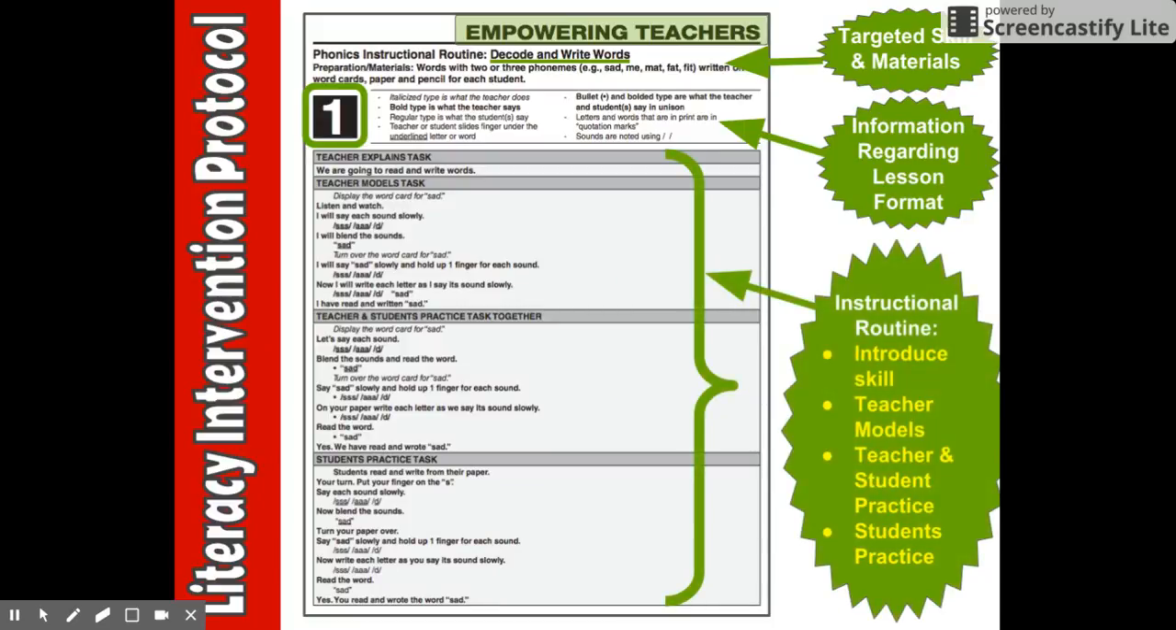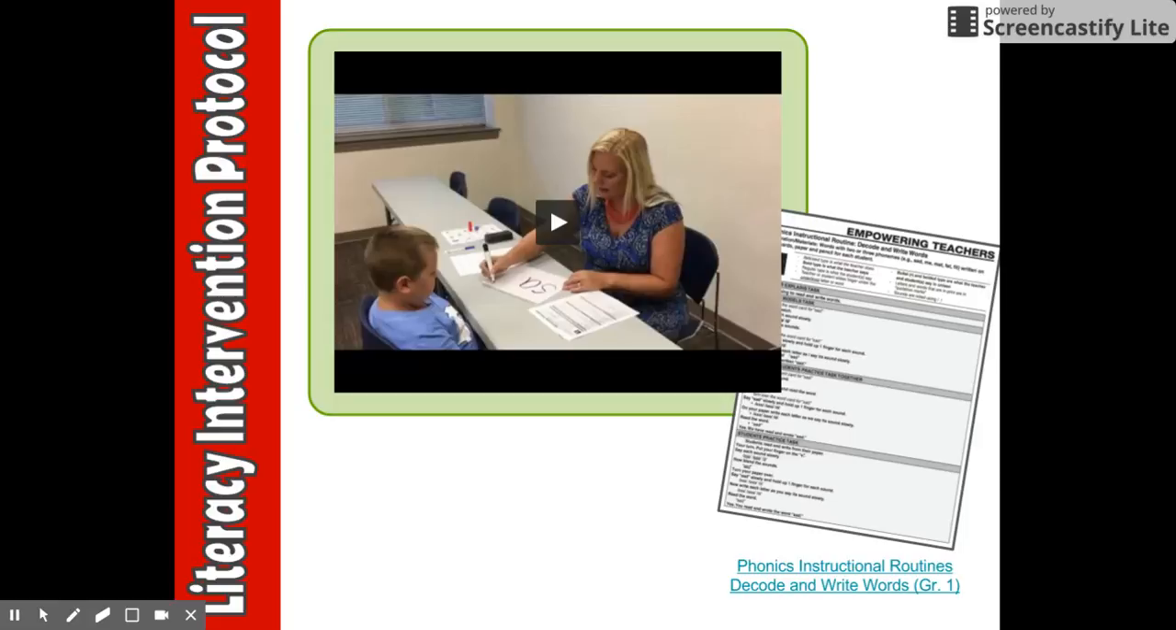The remaining portion of the lesson provides the actual instructional routine with its explicit directions on introducing the skill, modeling the task, practicing the task with the students, and then giving time for the students to practice independently or with a partner. This lesson follows the I do, we do, you do approach for scaffolding targeted skills. Let's watch a video to see firsthand what this instructional routine would look like with a group of first grade students or with an individual student.